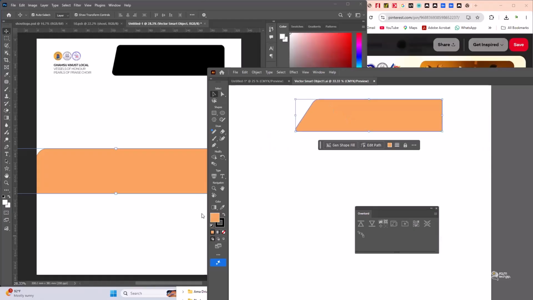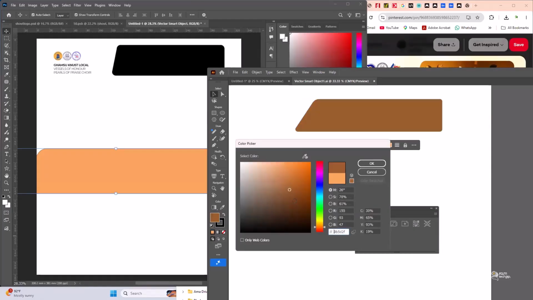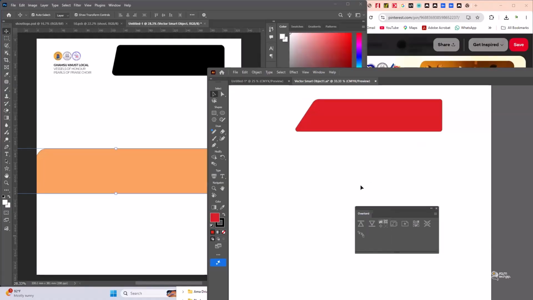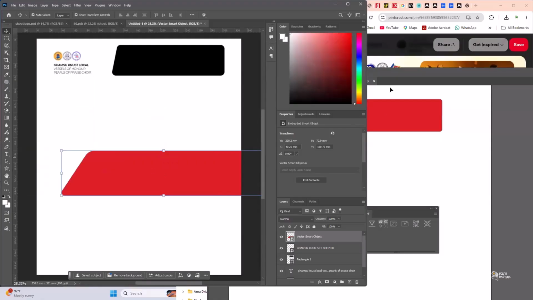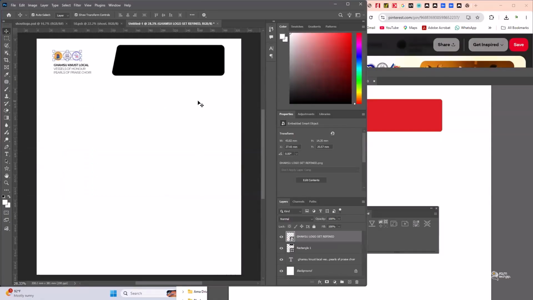So let's say you want to change the color to black, or let's say red. After that, when you come in, you see it has been applied here for us. That's the advantage of Adobe over the other software.